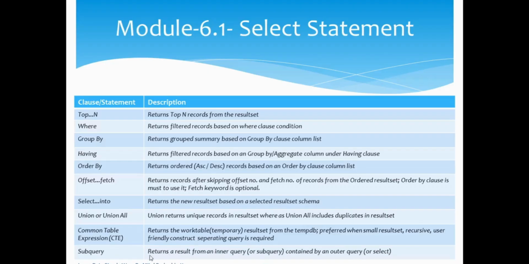Then the last one that we will be covering in this module is the subquery, which is the result from an inner query, contained by the outer query, or say a select statement. So that is the subquery. Now let's go and see all this in action.